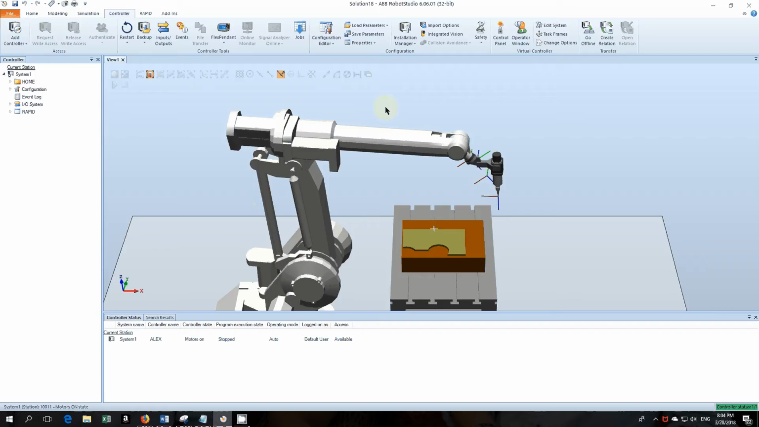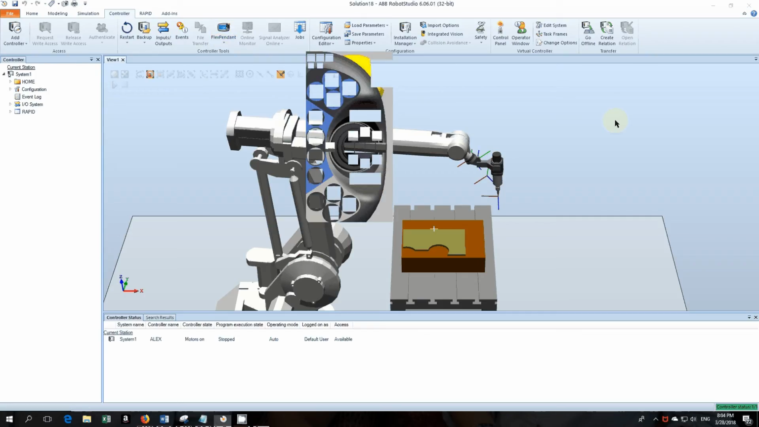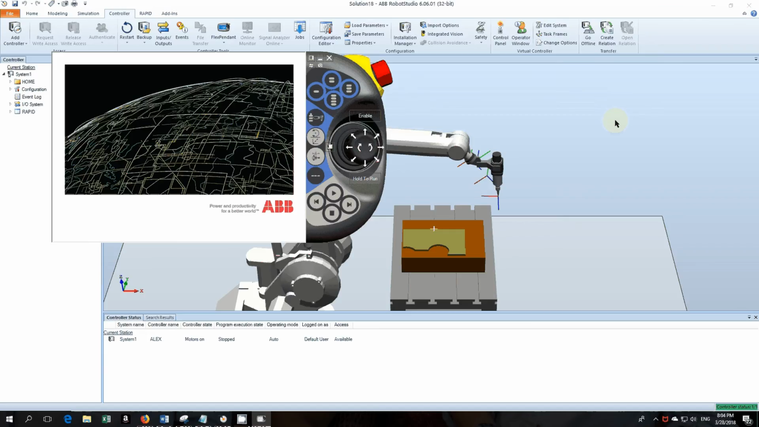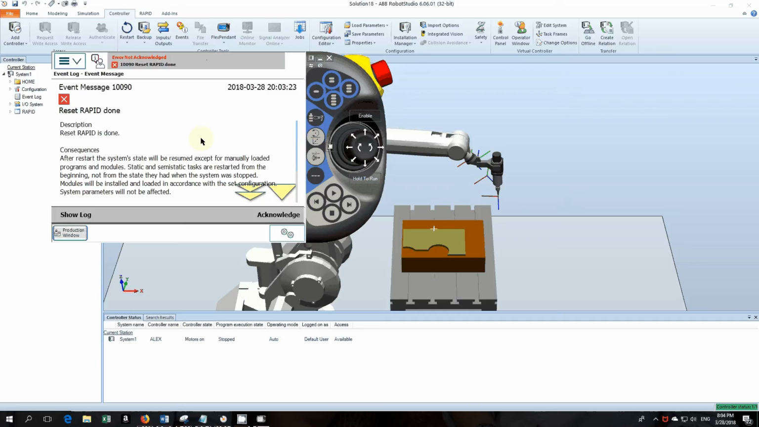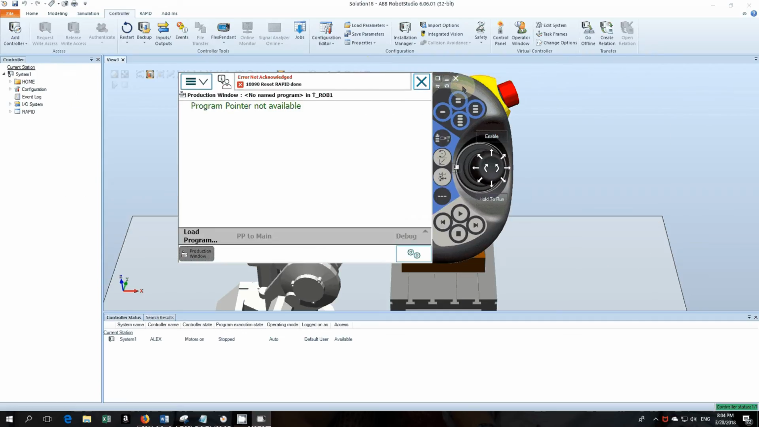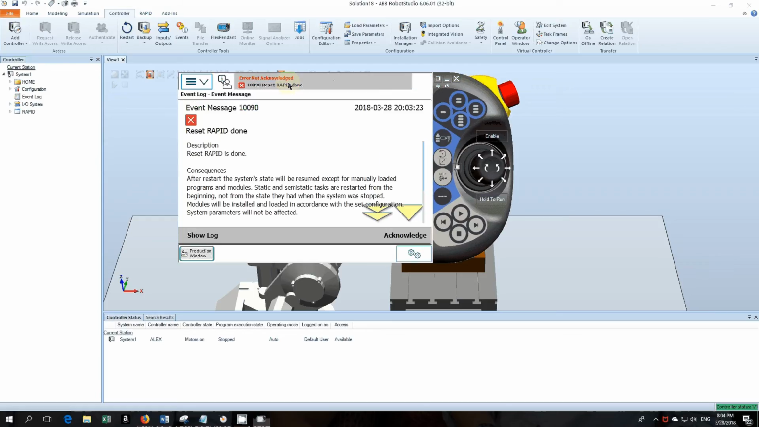Okay, so today I'm just going to show you how to create a simple program using the Flex Pendant. I'm going to use the virtual Flex Pendant, but if you're using a real one connected to a controller, it'll work in exactly the same way. As you can see, when you click it, it shows the same boot screen as if the controller itself was starting up. I've already reset rapid on it, so I'm just going to acknowledge that.